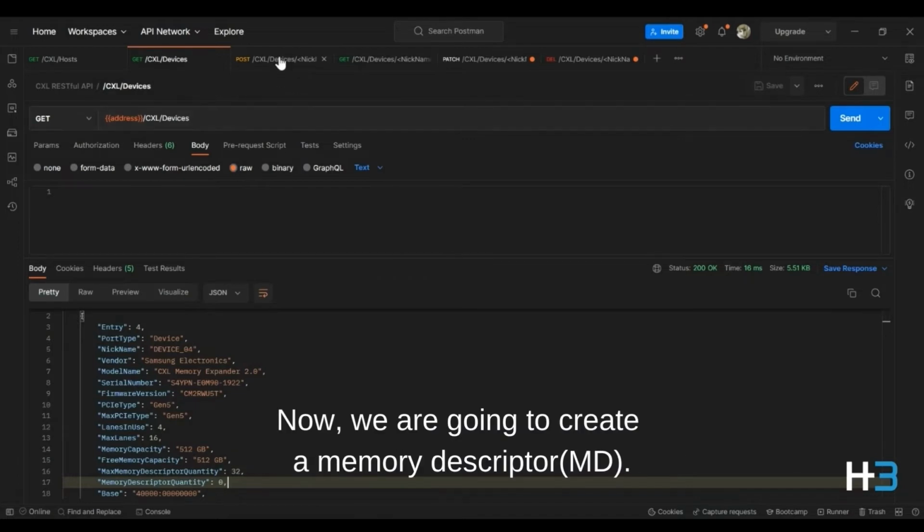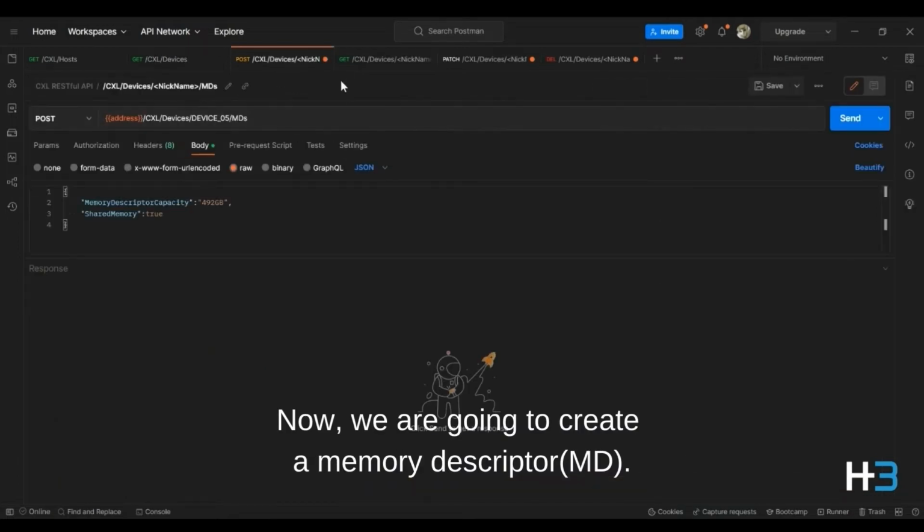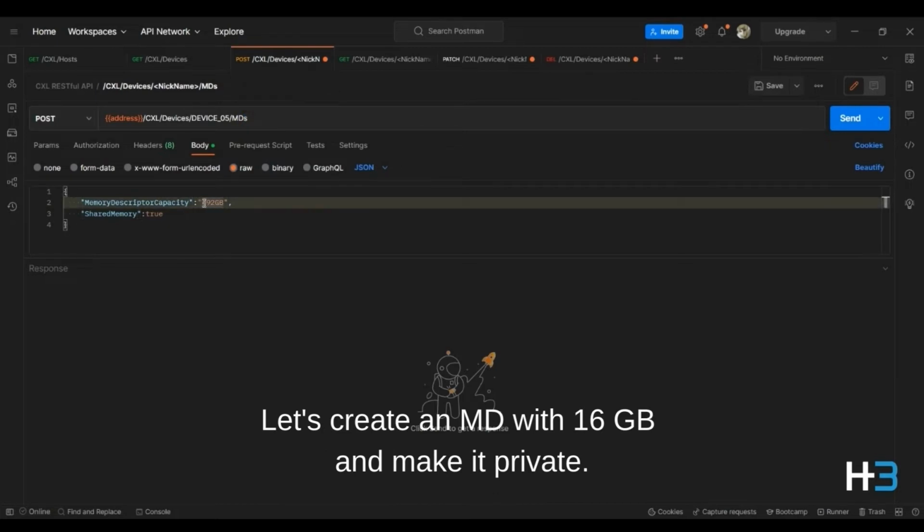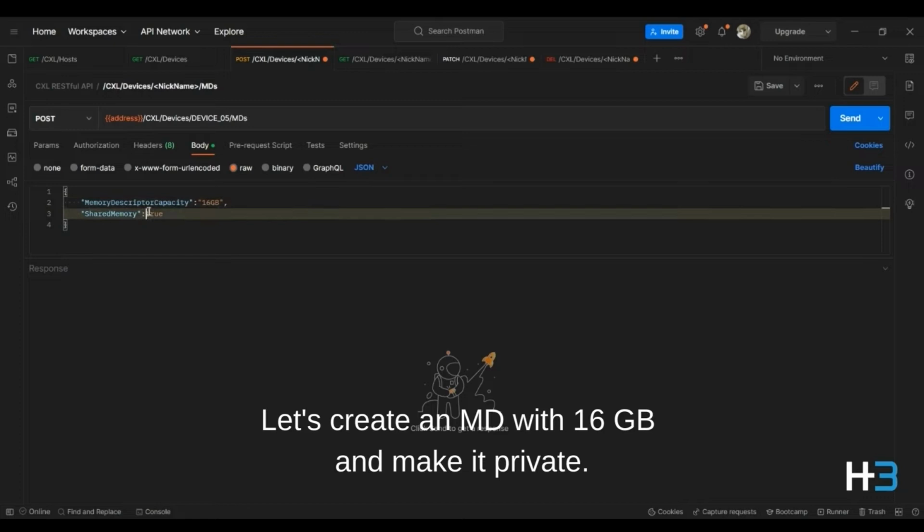Now we are going to create a memory descriptor. We're going to give a post command on the AMD on device 5. Let's create a memory descriptor with 16 GB and make it private.